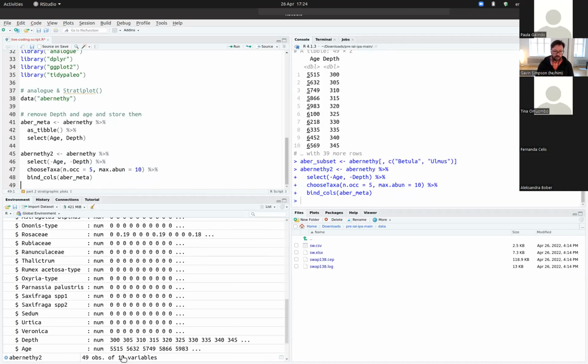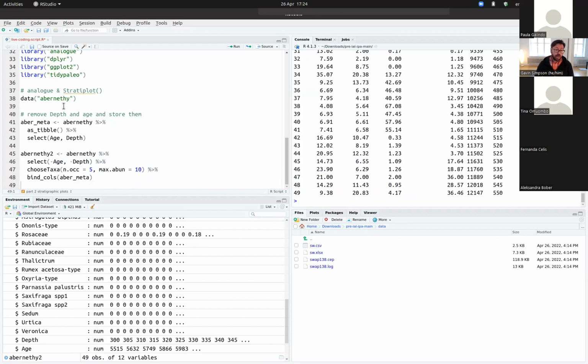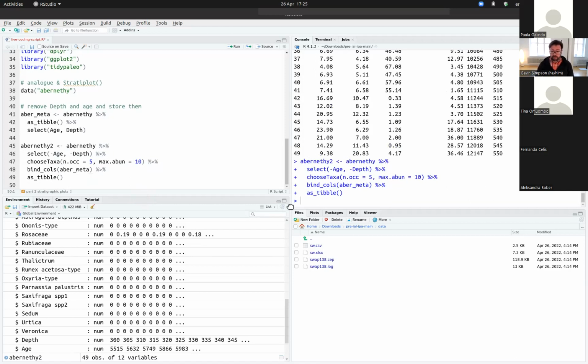Okay, so now we can see this has retained 12 variables. That suggests to us that there were 10 taxa that met those criteria. Let's have a look at ABINEFI2. Oh, and it's now become an old data frame, so we want to create a tibble. Let's turn it back into a tibble. Okay, we rerun the whole thing.